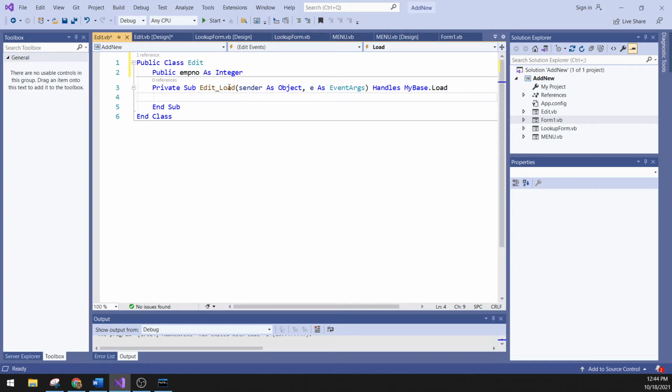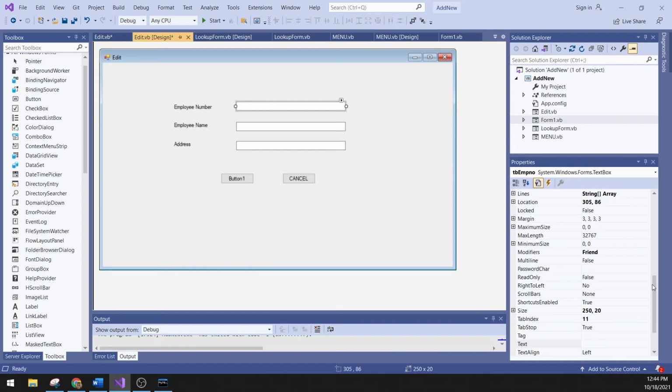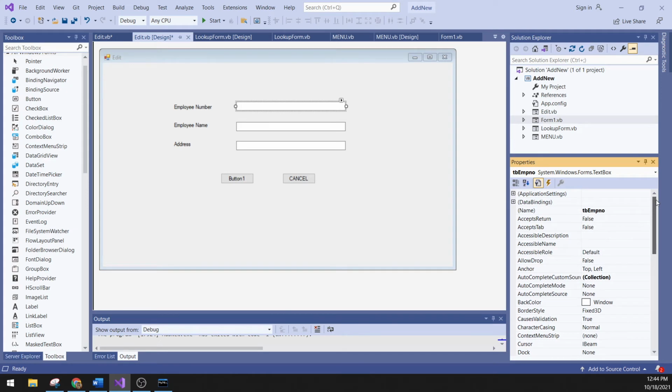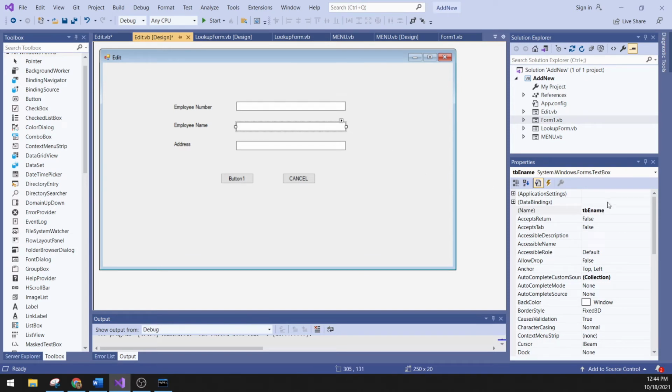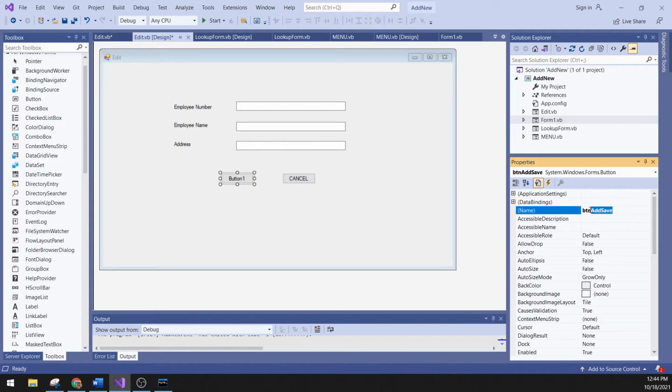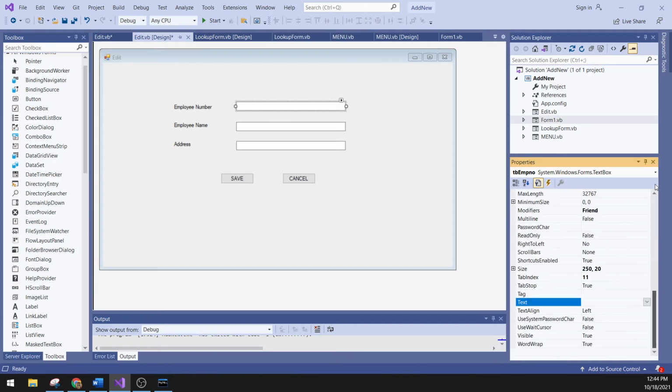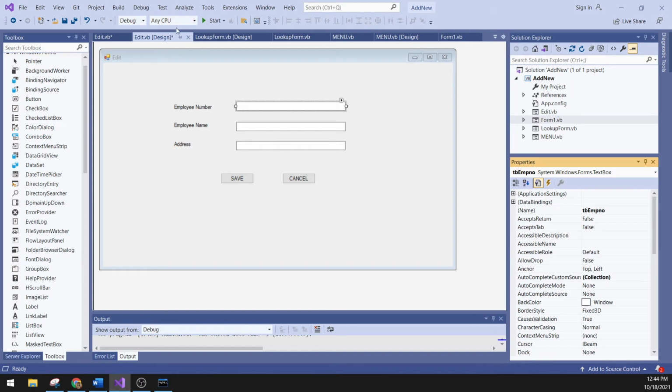We need to change this one. Sorry, because I copy pasted it on our previous form, the names are the same. So this one, the text box is TB emp no. You have the TB e-name and the TB address. This one is the button. We'll have button save and change this text to save. Again, we'll need to display it on the text box TB emp no.